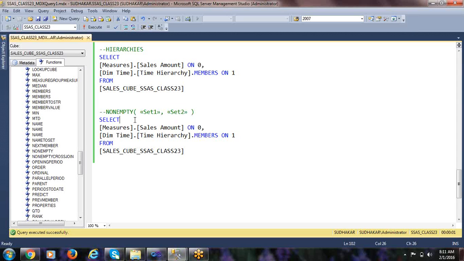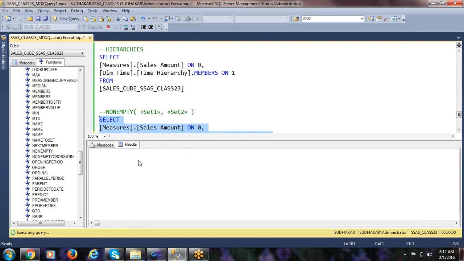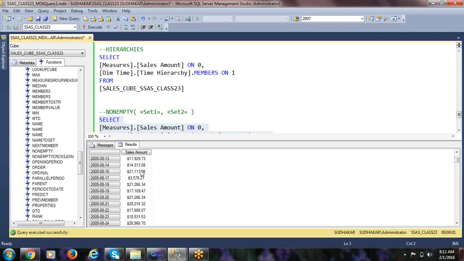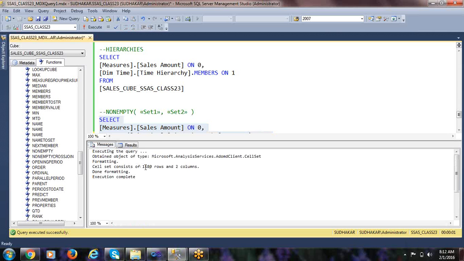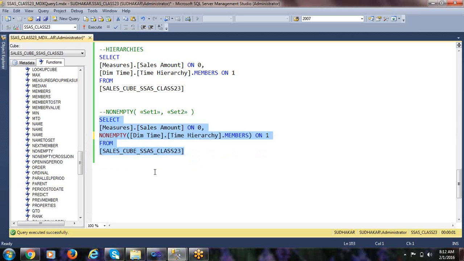That's it, simple. So what I can do, on rows, I'm going to use this NonEmpty. Open the bracket, then close the bracket here. Whatever data is coming from the time hierarchy values, it is going to remove the null values. See, execute it. Now we are not getting any null values. Go to the messages. Earlier it was 2295, but now the count has changed to 1180. Simple. Clear. So this is the NonEmpty function.